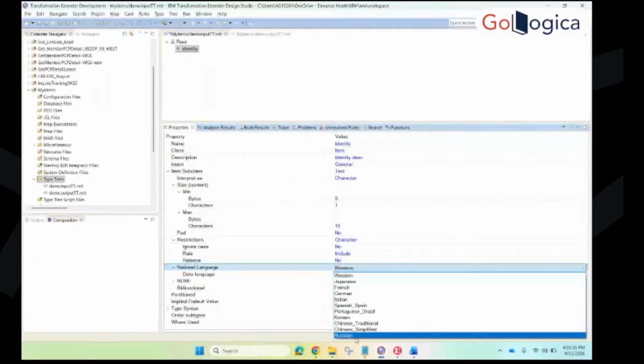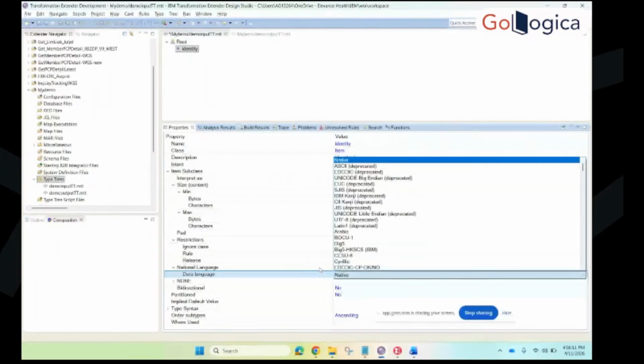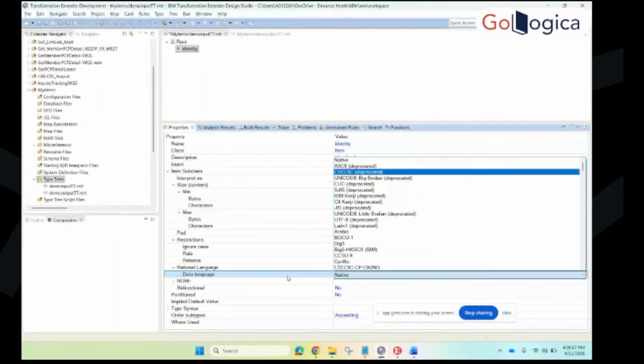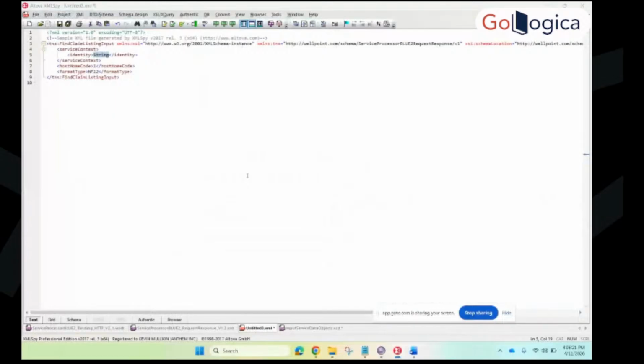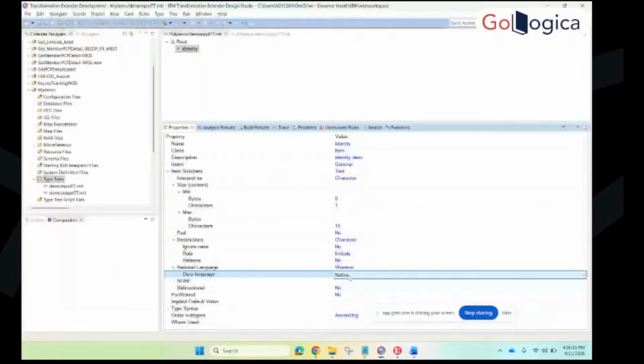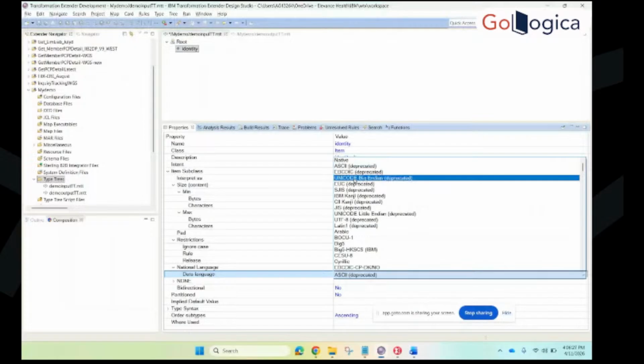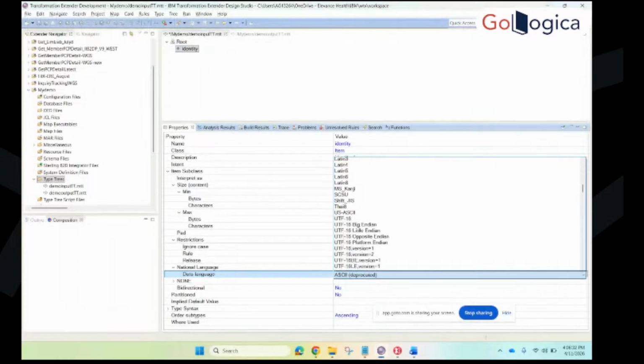Now coming to the data language, there are many options. Native is the default; this normal data that just comes in is called native. Then there are ASCII, EBCDIC, Latin, and UTF, which are different types. In IBM also we have many types.